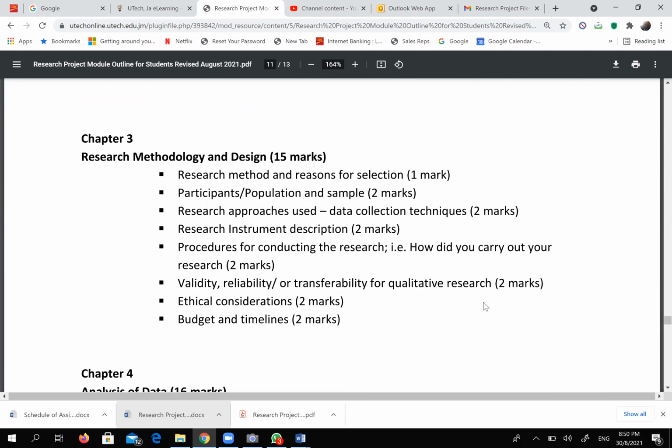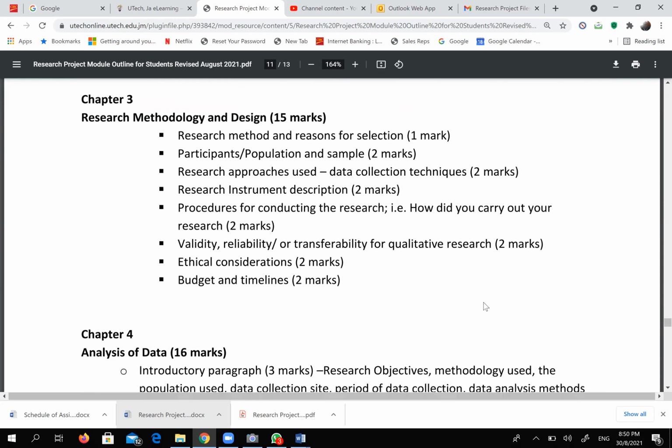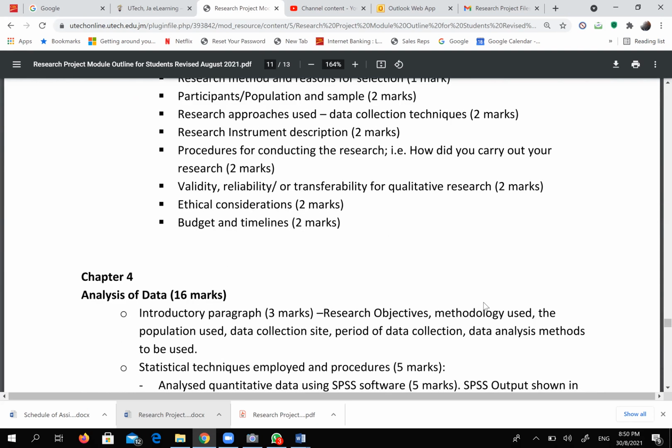So your research methodology and design, that's worth 15 marks. So the research method and reasons for selection, that's 1 mark. Participants, population, and sample. Research approaches used, data collection techniques, research instrument description, procedures.